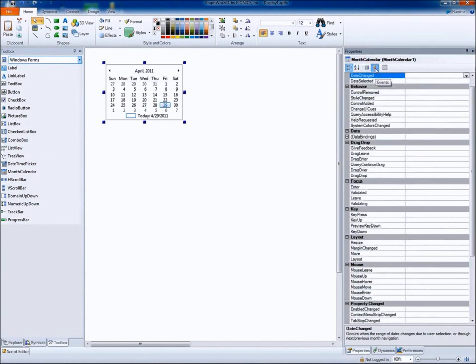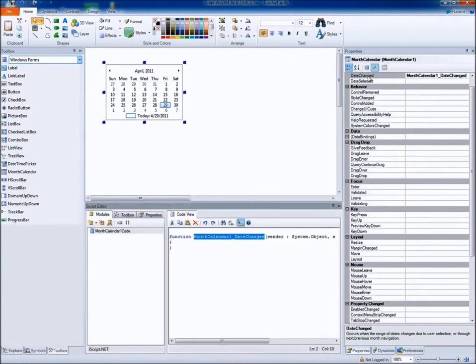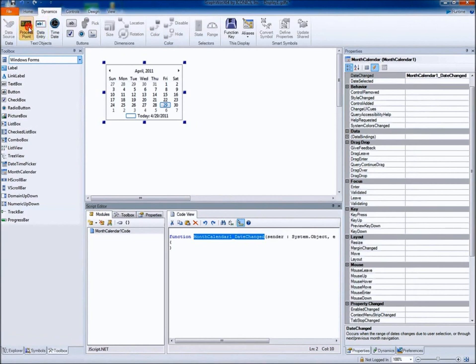So you can go in here and access all the events. So for example, when the date is changed, we can create our custom function to execute some code, for example, to get that value and to do something with it. So what we want to do in this example is just to show the currently selected date.